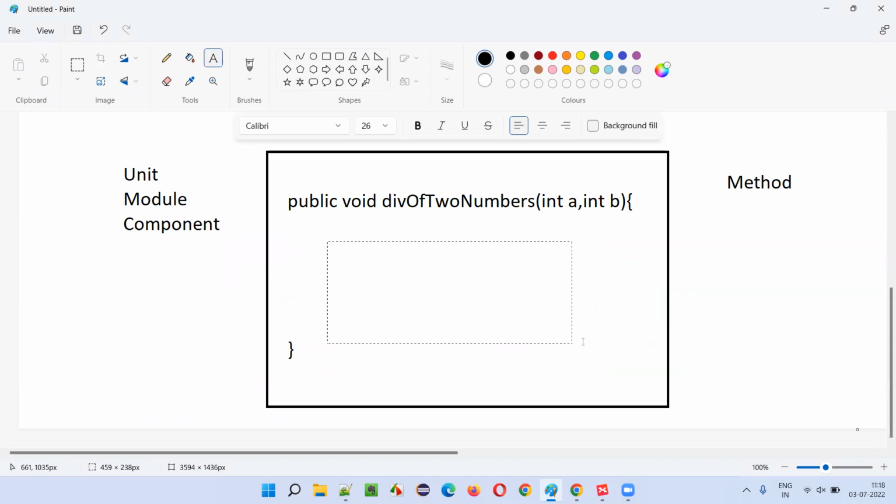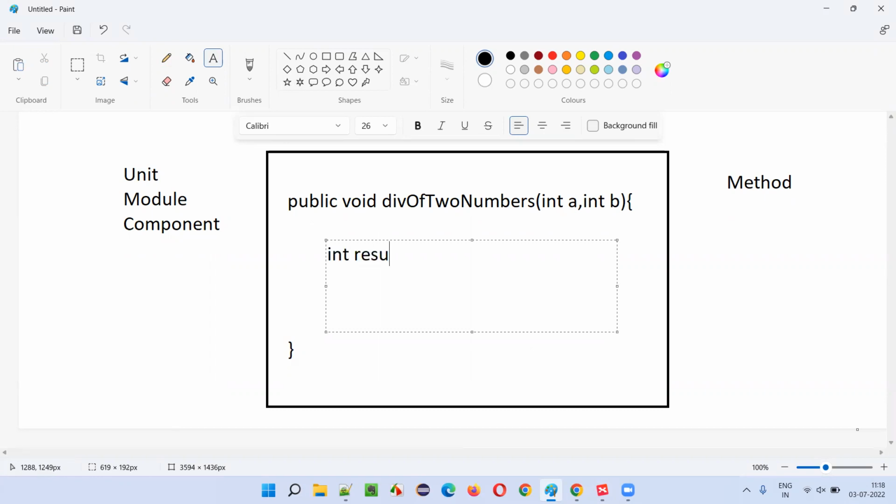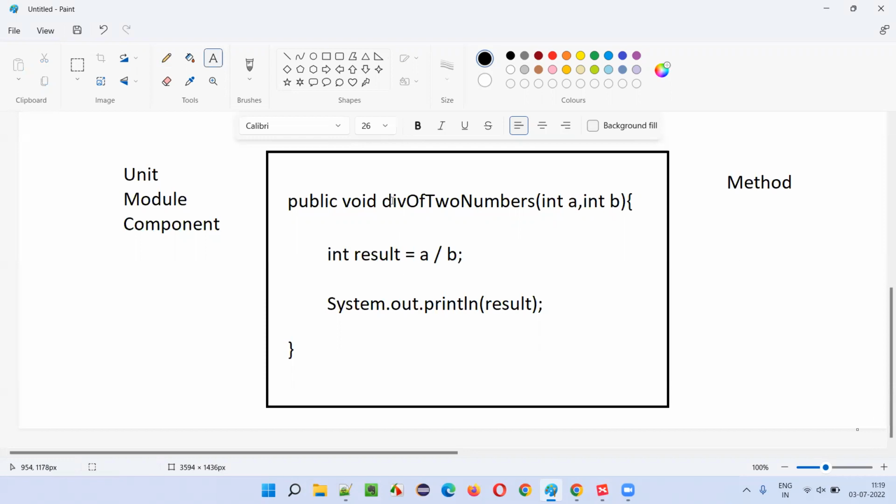So let's write the logic here. Int result is equal to a divided by b, and here I simply say System.out.println(result). This is the logic. This is one example of a unit, which cannot be broken down further. This particular method cannot be broken down further for testing. If you break it down, we cannot perform testing of that, guys.